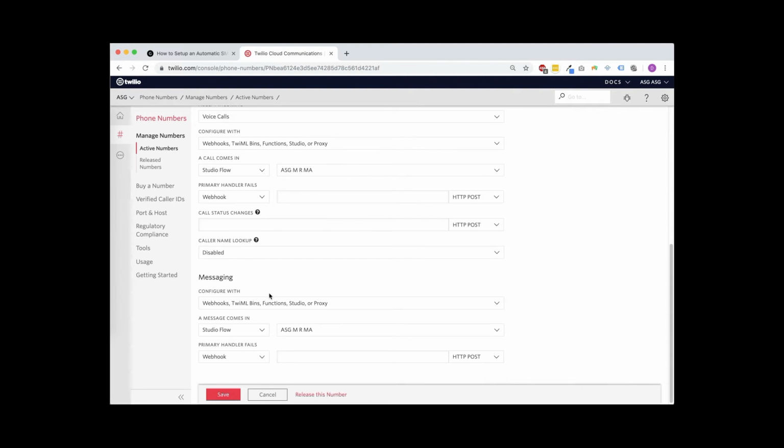Then when text messages come in, the way that it is handled is set up here under messaging. Same thing, configure with should be set to webhooks, function, studio or proxy, all right? And then a message comes in should be set to studio, and then select the studio, the same one again. Then click save. And that's it, you're set up.